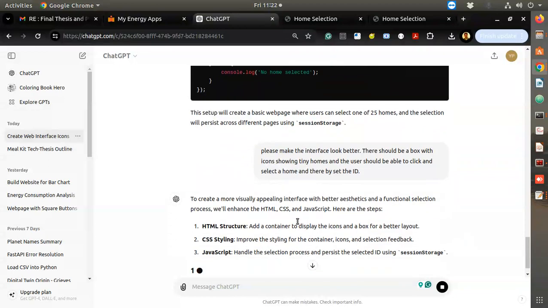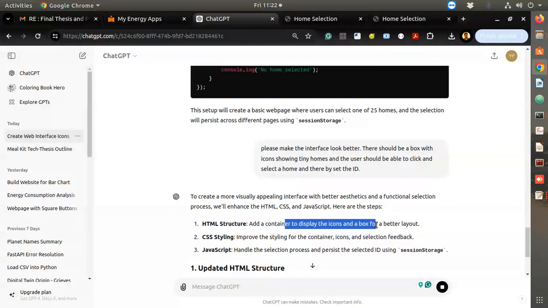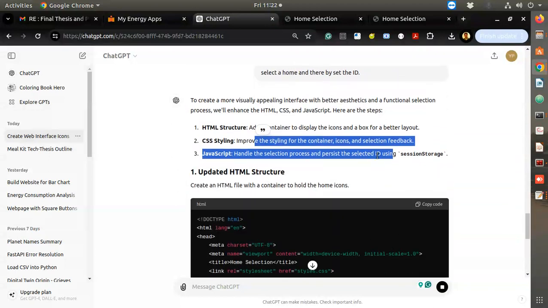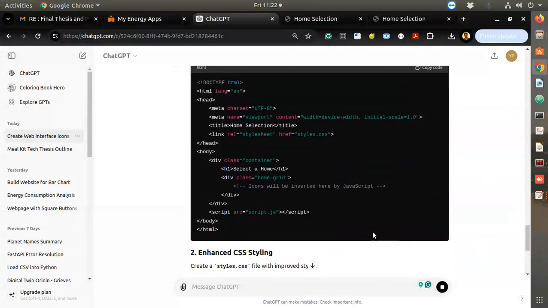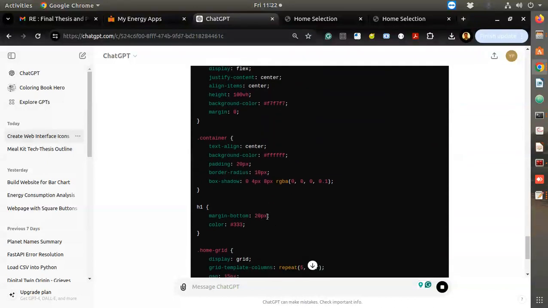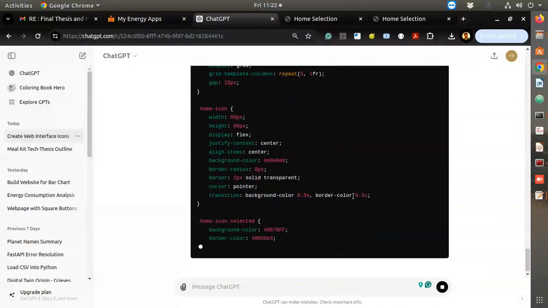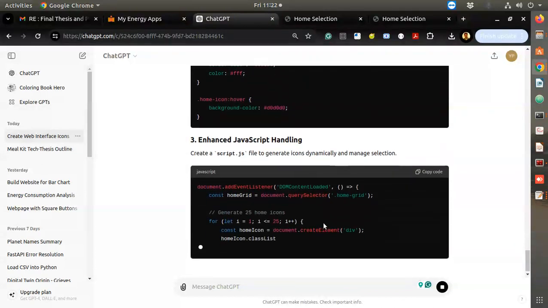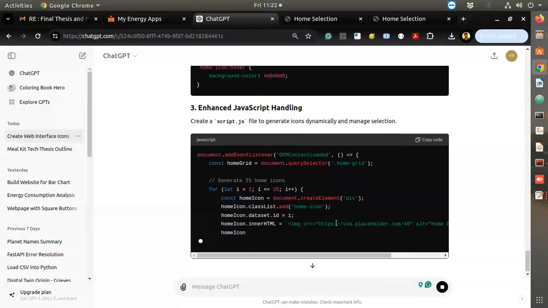Better aesthetic function section, HTML structure. Add a container to display icons. This is what it has done to display icons and a box for better layout. Improve styling of container and icons. Handle the selection process. That will be the same. So where is the container? Everything is there, right? Now it is adding the home icon after getting selected. Query selected, add here, image is being added.